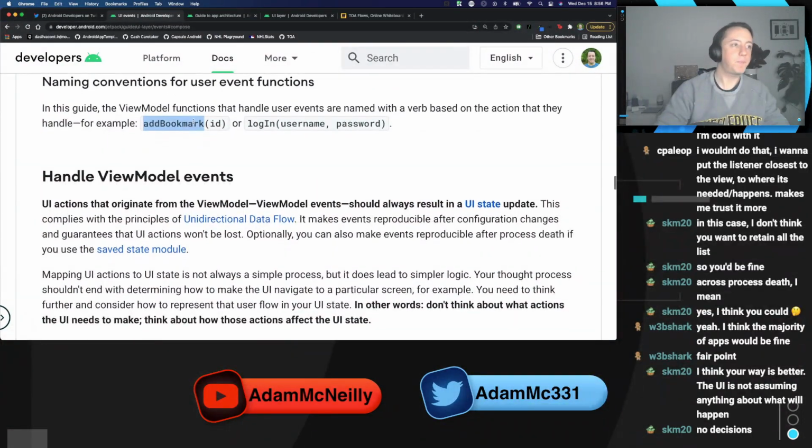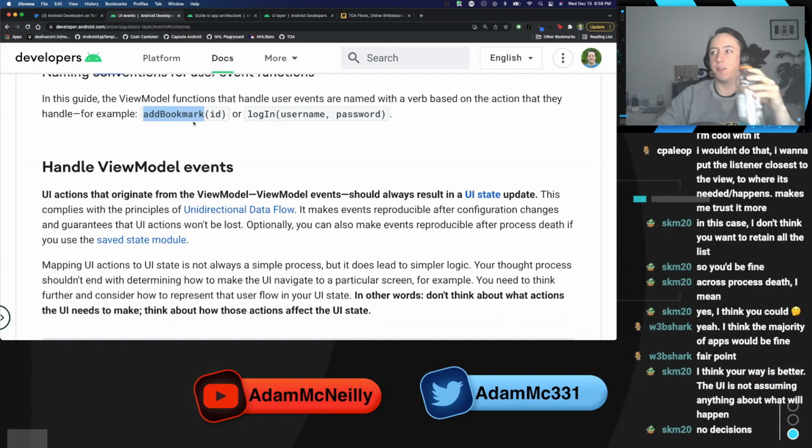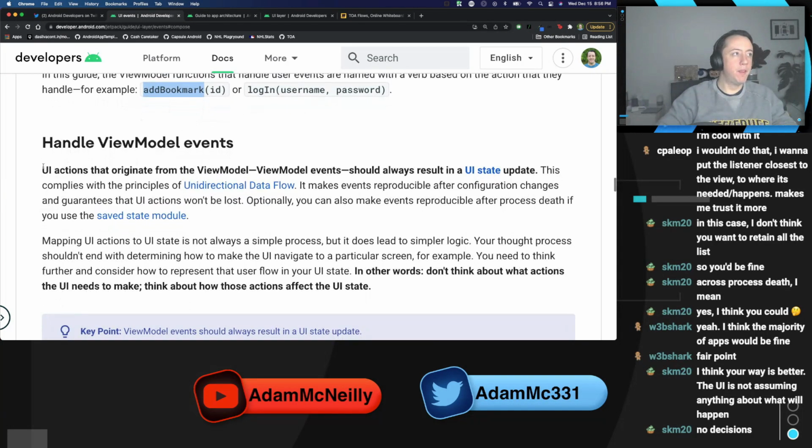All right, so this is the good part that we've all been waiting for. UI actions that originate from the view model events should always result in a UI state update. This complies with the principles of unidirectional data flow. It makes events reproducible after configuration changes, and guarantees that UI actions won't be lost. Optionally, you can also make events reproducible after process death if you use the save state module.